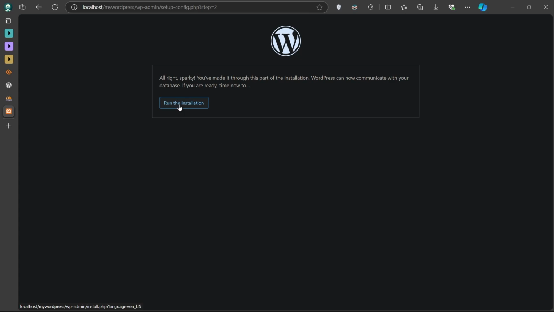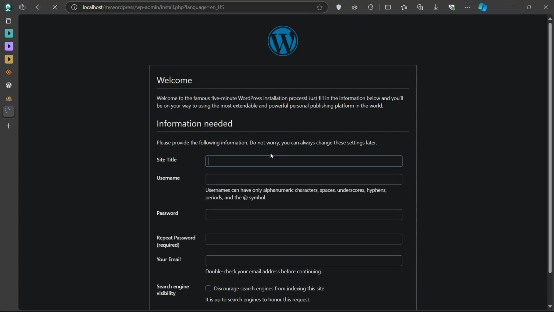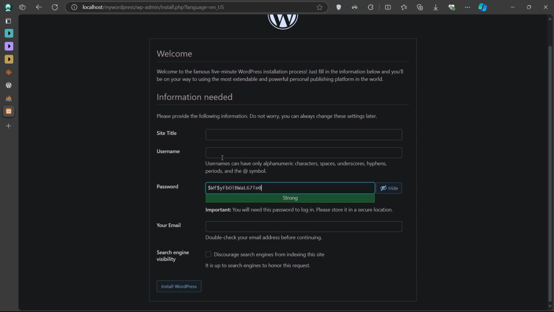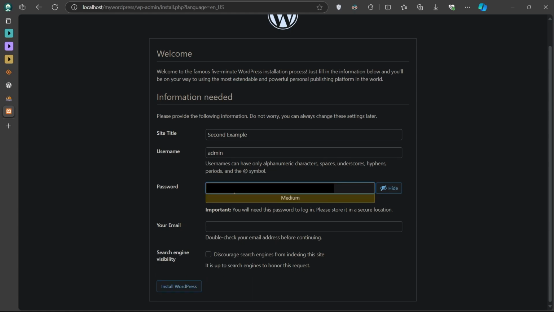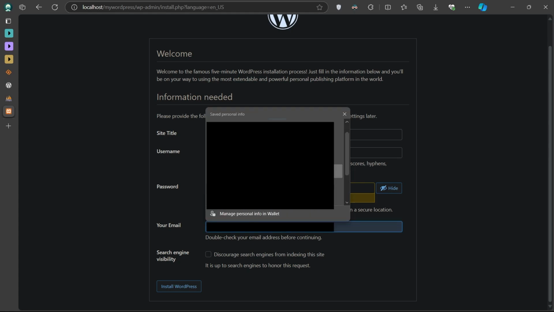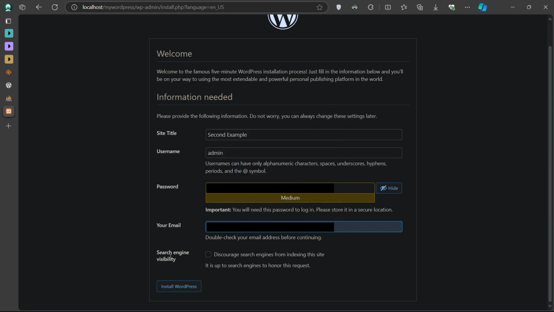Now, it's time to set up your WordPress site. You'll need to enter some basic information, such as the site title, which could be something like My WordPress Site. For the username, you can choose something simple like admin or anything else you prefer, but make sure to remember it, because you will need it to log in to your WordPress dashboard later. Set a password for your admin account. WordPress will warn you if it's too weak, but for now, you can choose anything. Just make sure to note it down. Then, provide your email address, which will be used for your account recovery and notifications. Once everything is filled in, click Install WordPress.